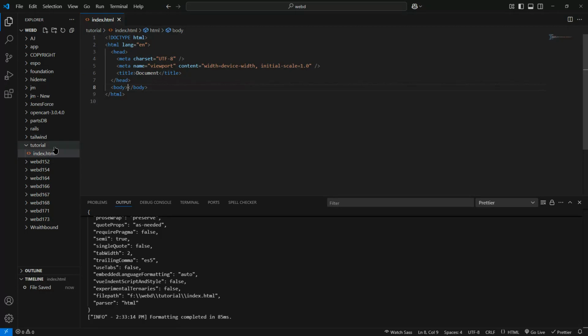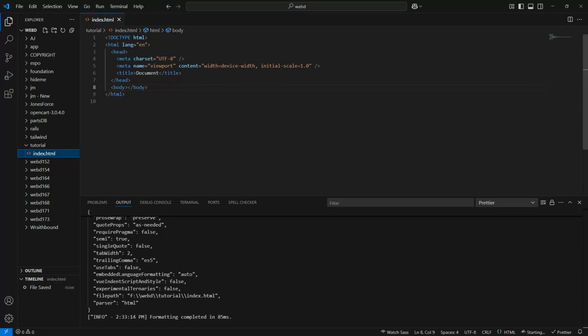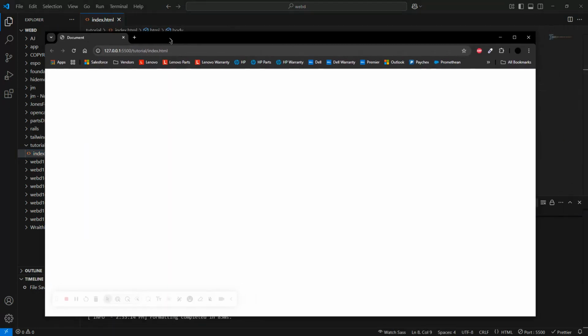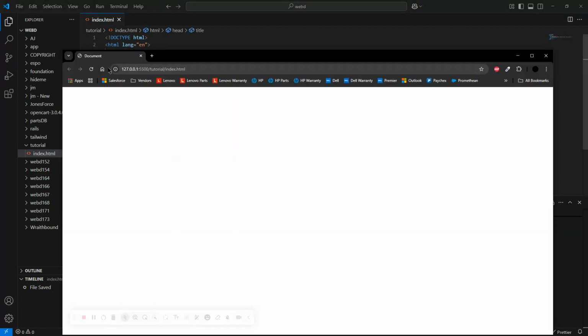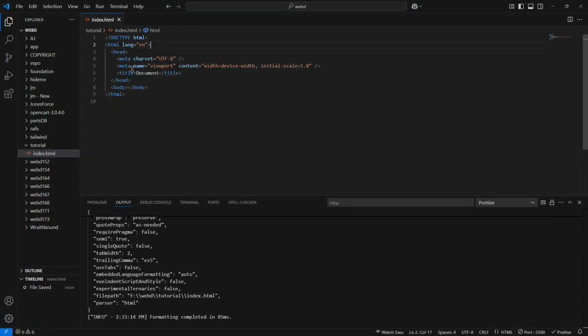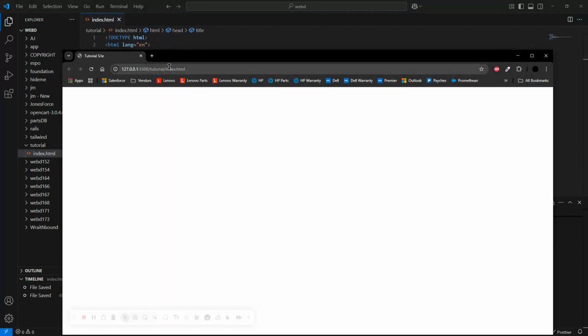Right now, if we were to look at the site, I've also got Live Server installed. Live Server is another extension that you're going to want to get installed. You open with Live Server, and you can see what your website looks like already, which right now is blank. If we change the document title, which is the title portion that goes right at the top of your screen, let's change this to tutorial site, hit save. We look, tutorial site, see how that changed?